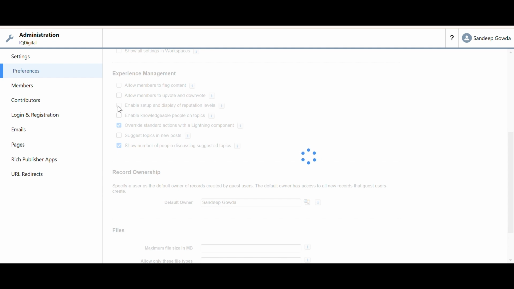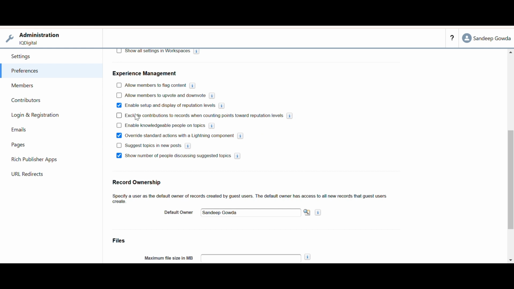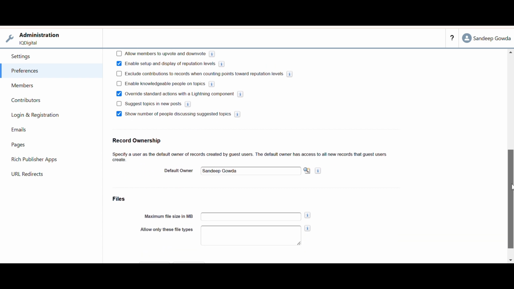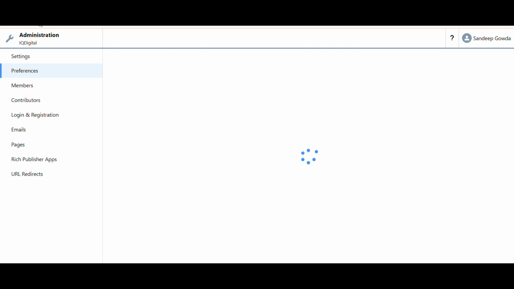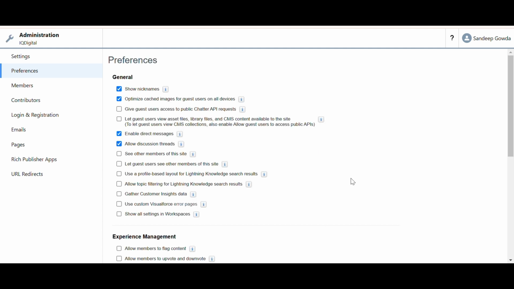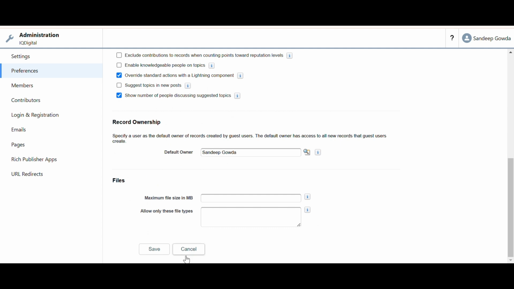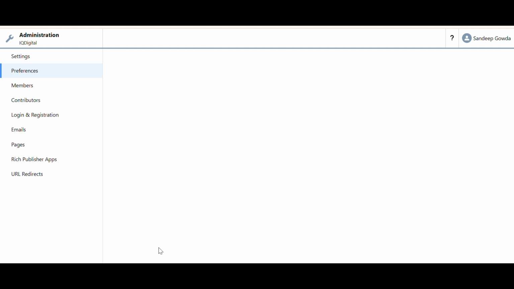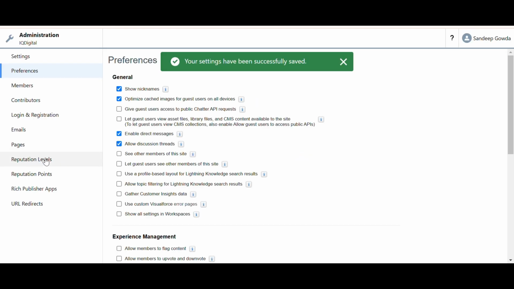Once you enable this, the reputation level will be available. I'll just show you that. I'll click this reputation level points. Okay, reputation level points is available, exclude the country, this is not required for reputation points, but I'll just refresh this. Okay, just enable set display reputation level, and I'll click save. Once you save, you can see there is a reputation level and reputation points.